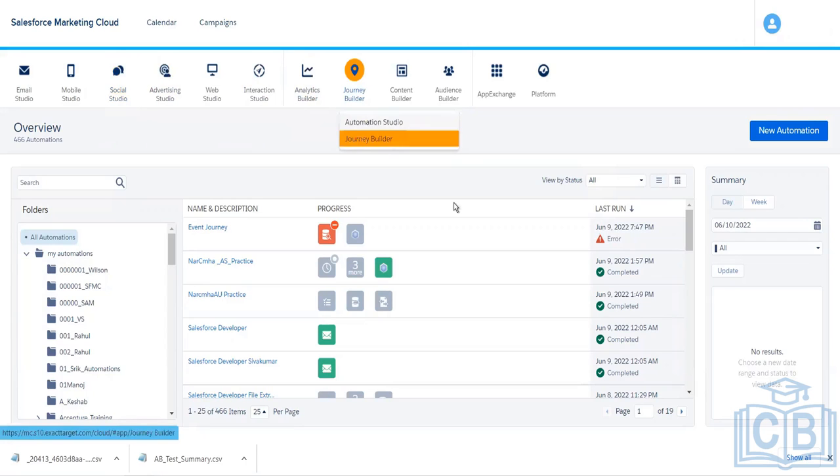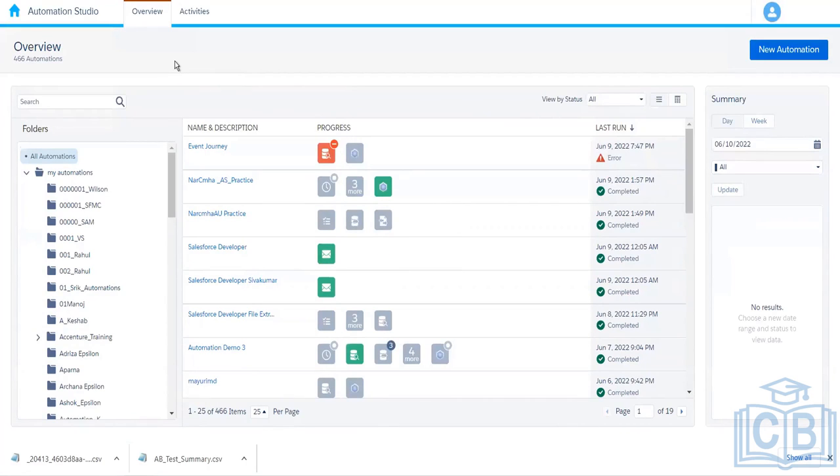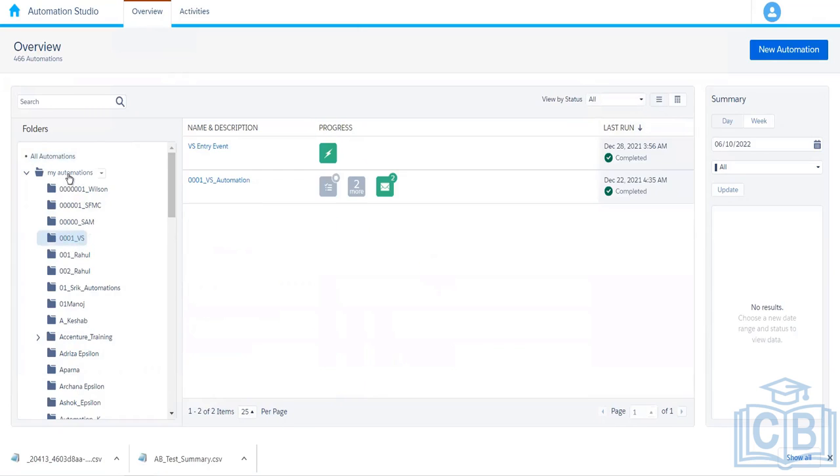Let's go to Automation Studio. As the name suggests, Automation Studio means that we are going to automate something here. We are going to design and build the automation. When we come to this particular screen, we have a few sections. On my left-hand side, we have a folder section where we can see the different folders in which we can save the automations that we create.